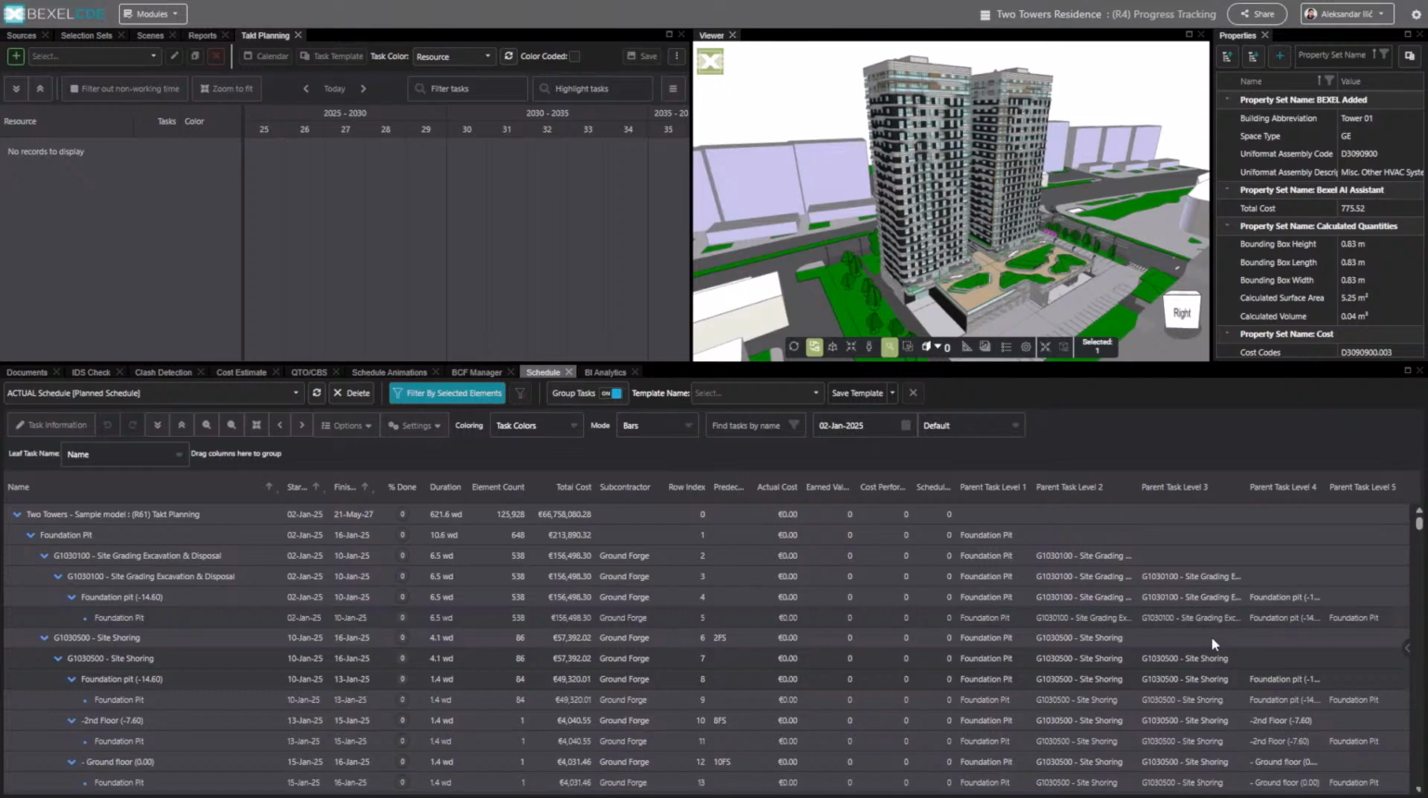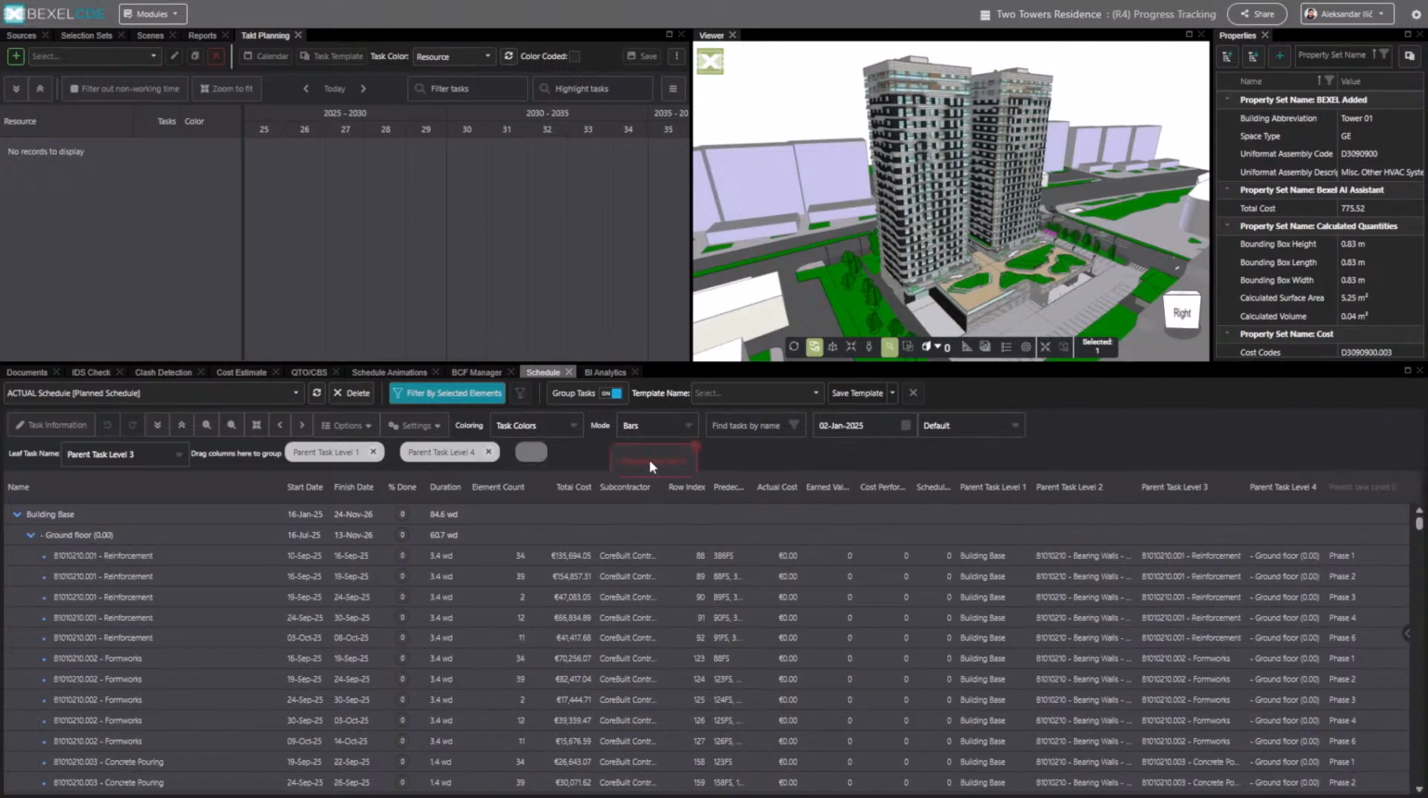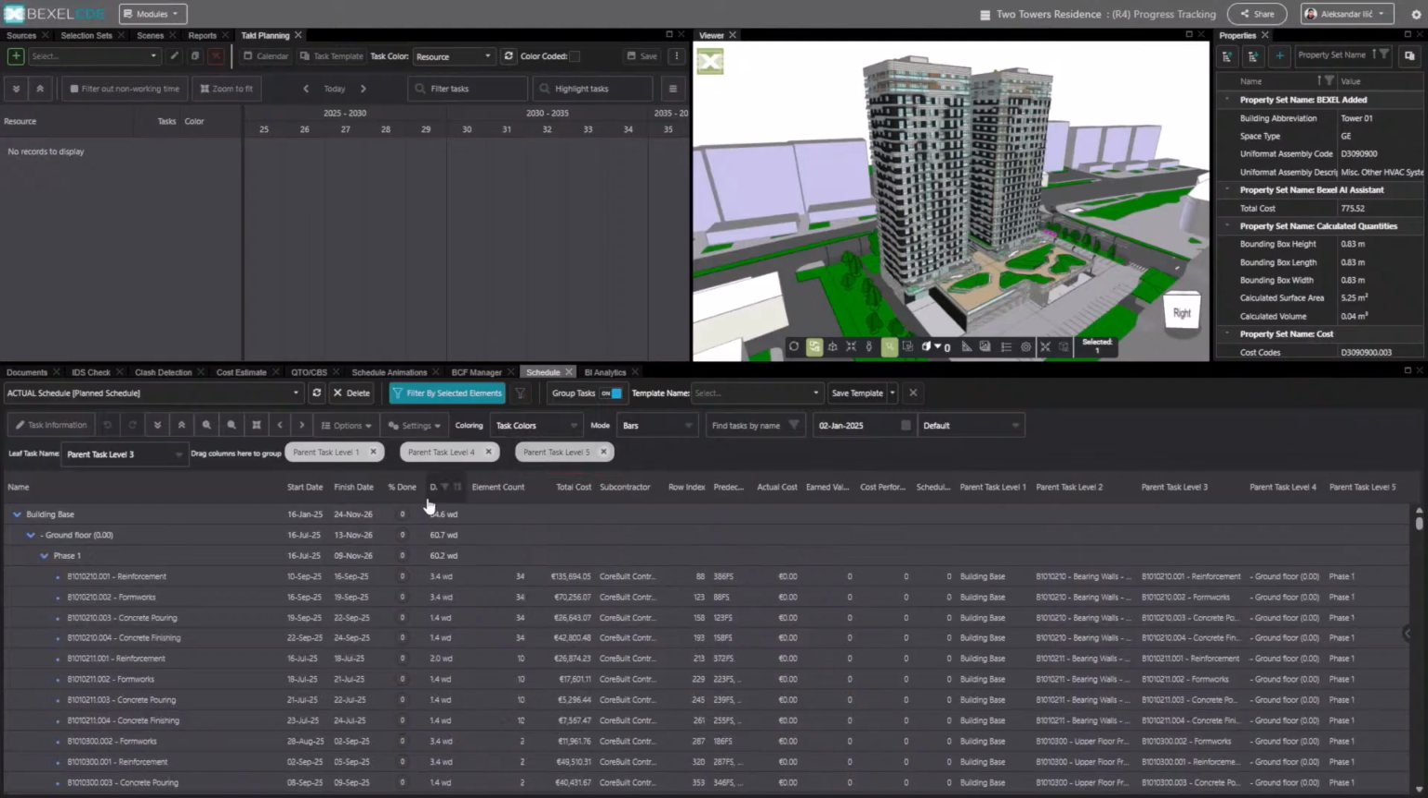For this, we're going to use parent task levels, the task properties that we exported from the Bexel manager at the moment of upload. And we're going to simply activate the group tasks option in CDE. We define, okay, parent level 3, in this case the second level of activity, is going to be our leaf level in the new grouping. We're going to put our task level 1 as the first level of organization, that's the building. Then we subdivide the buildings by floors, which is level 4. And then we subdivide floors by phases.